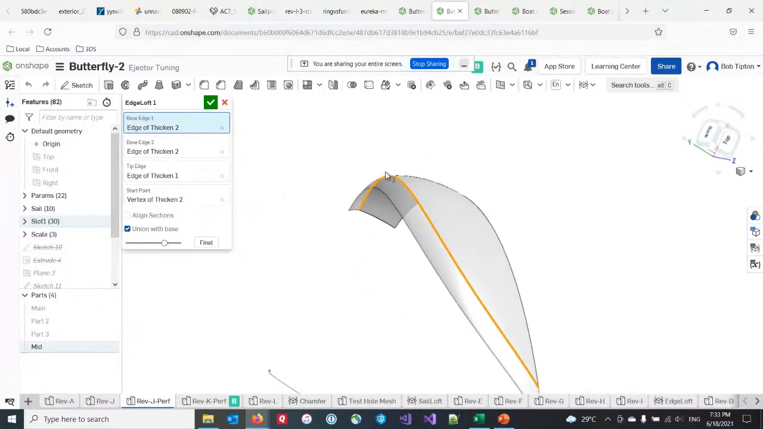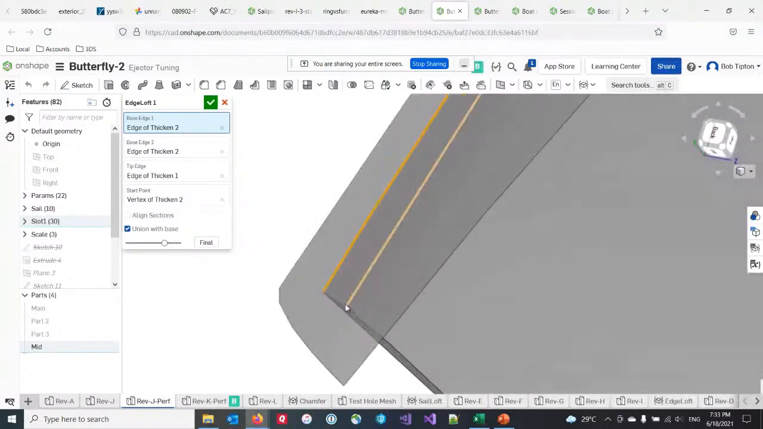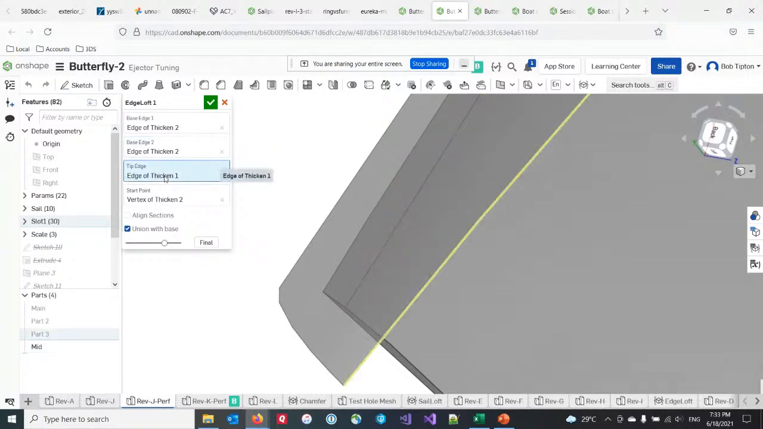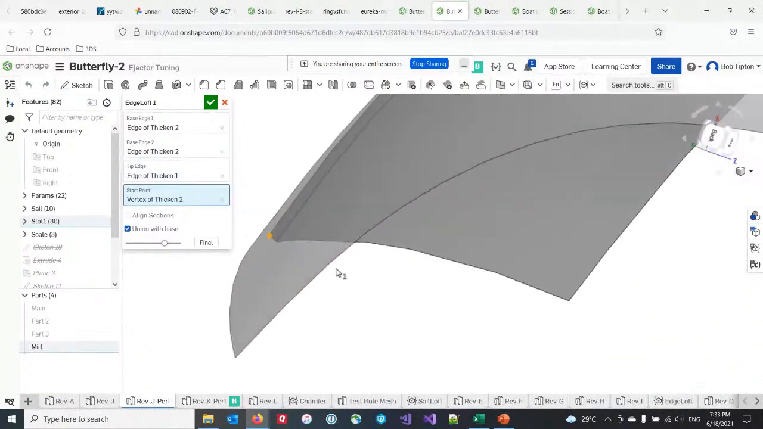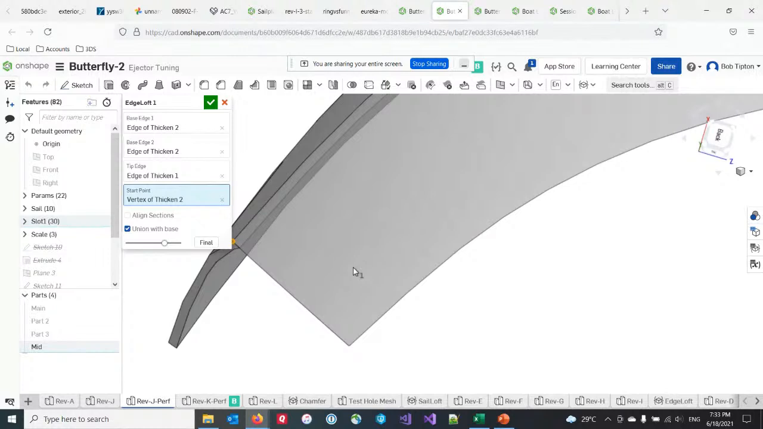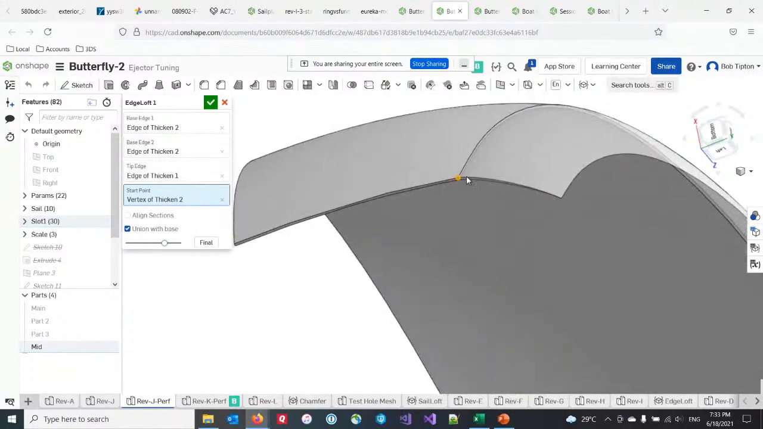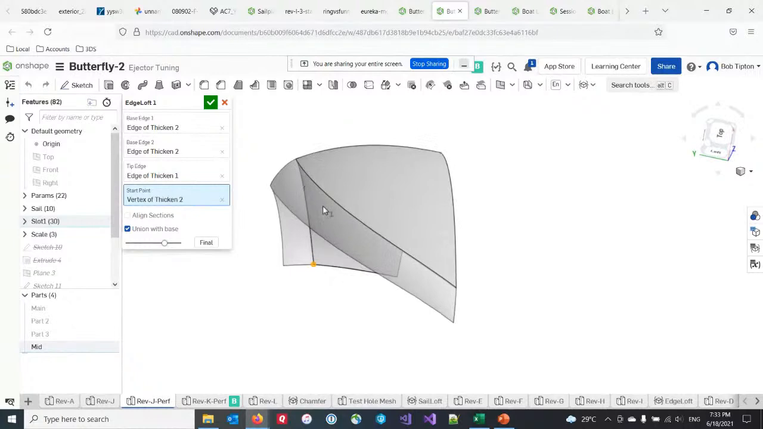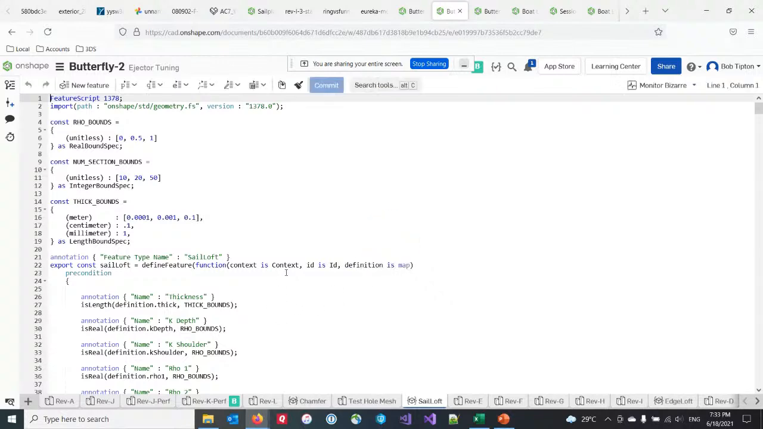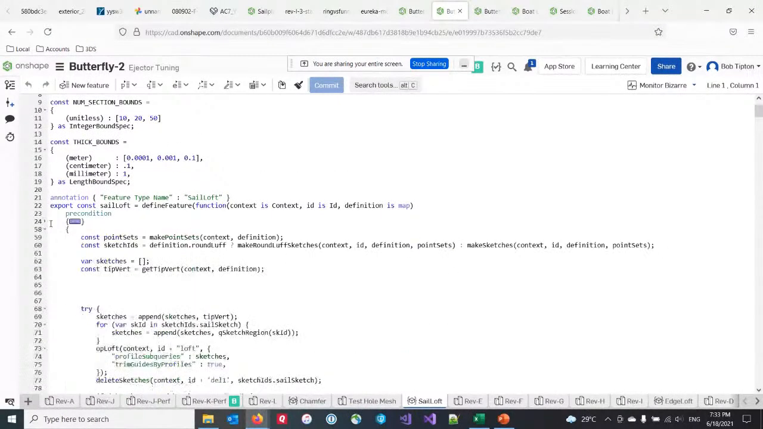And what this feature does, if we zoom in carefully, is it takes this edge, and this outer edge, and it has one starting vertex, just to help me decide where to begin. And what it does is it produces two tangential surfaces from this face to this edge and from this face to that edge, thus putting a curved knife onto the shape. Here's the sail.